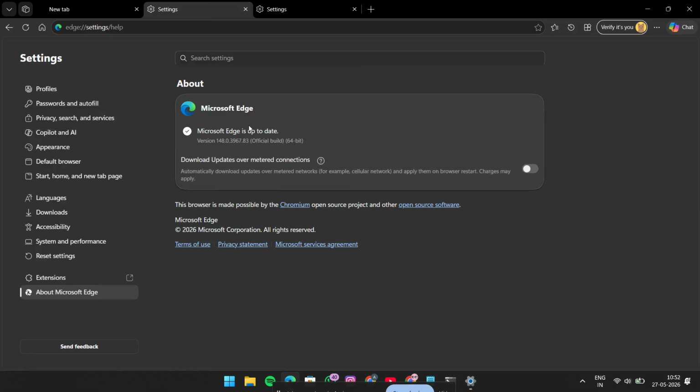If an update is available, let it download and install completely. In some cases, the browser may need to restart to finish the update. Make sure you allow that restart because the fix may not work unless Edge is fully up to date. After the browser reopens, try Secure Network again and see if the error is gone. For many users, simply updating Edge resolves the issue right away.